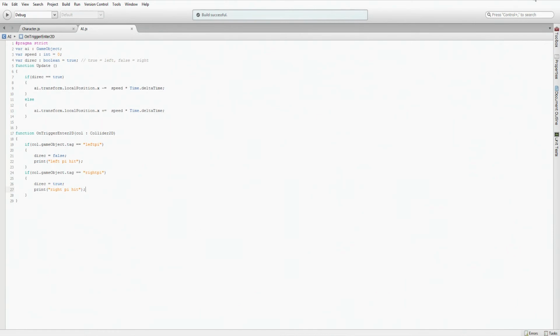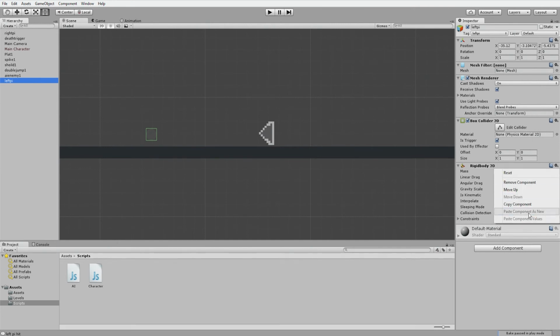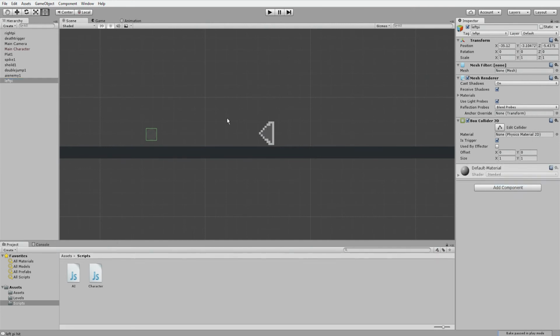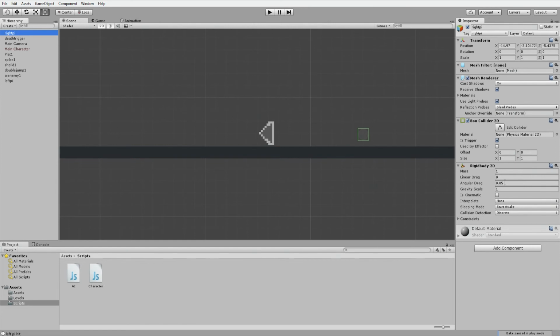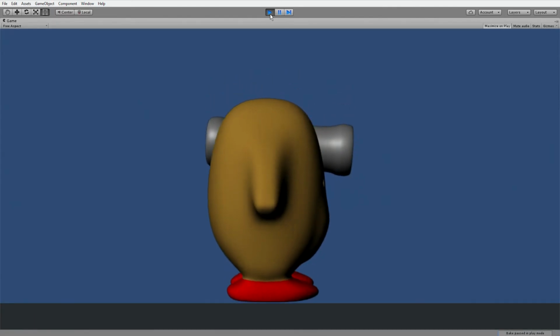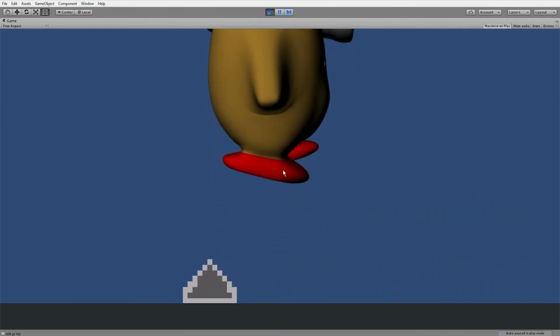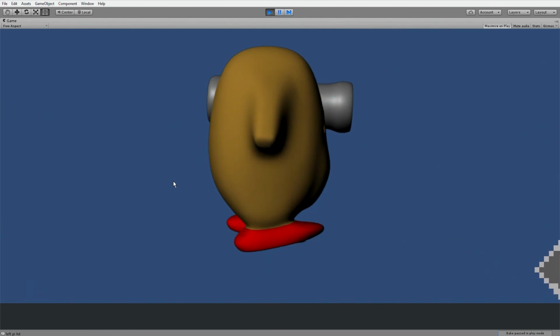I don't know if these need the physics colliders on them or if it's this particular component here. Let me check. Okay, so it's just this character. And you see here, he's doing his thing.